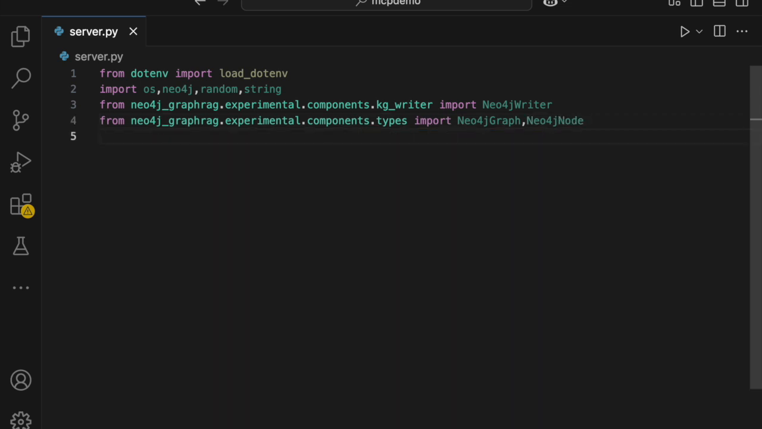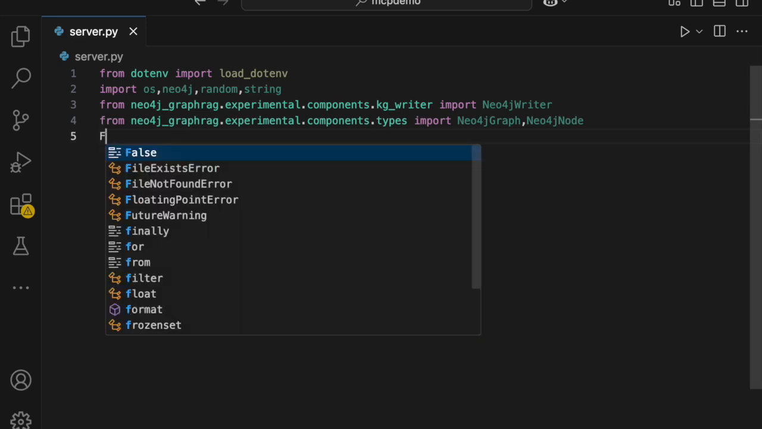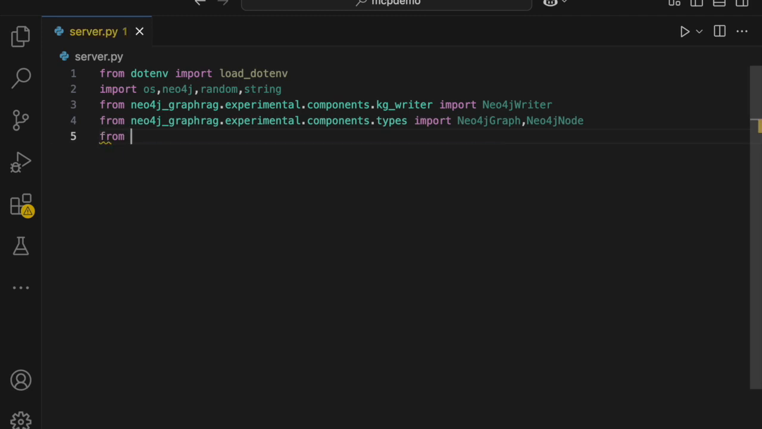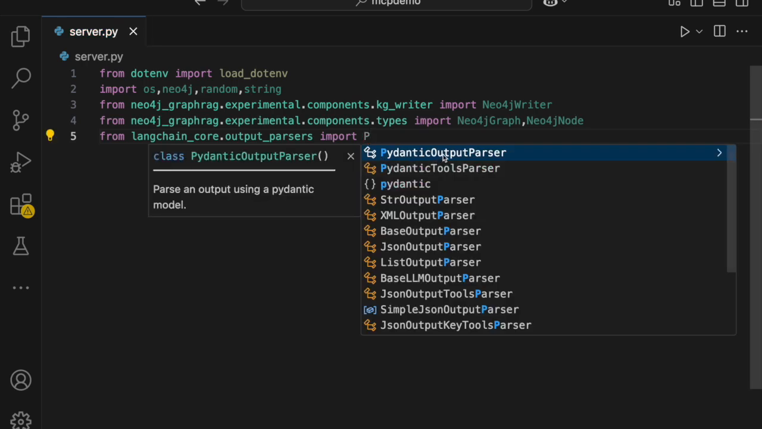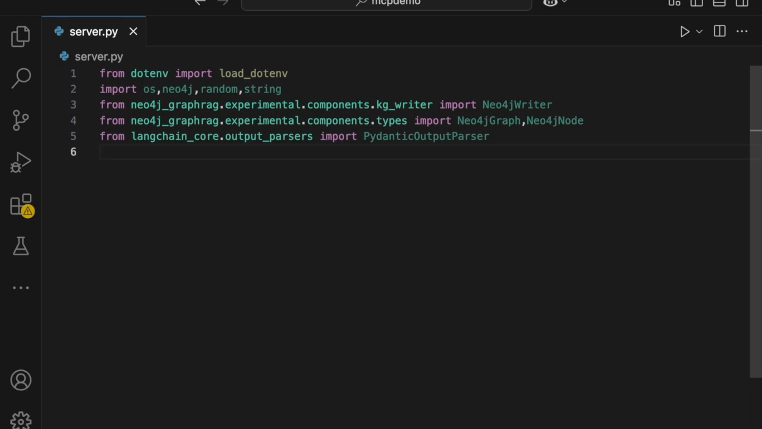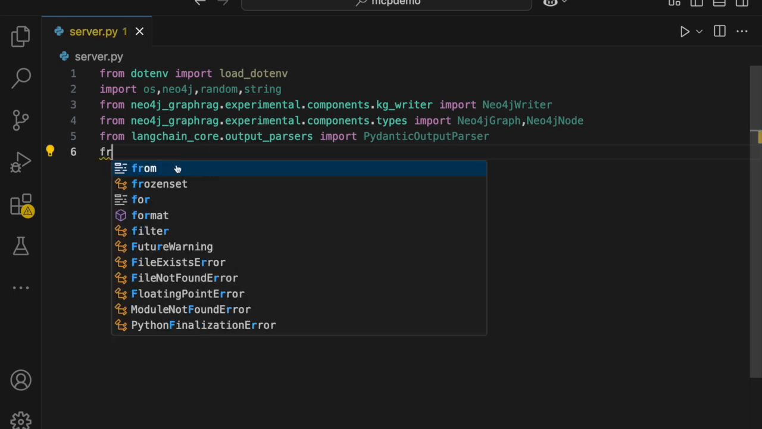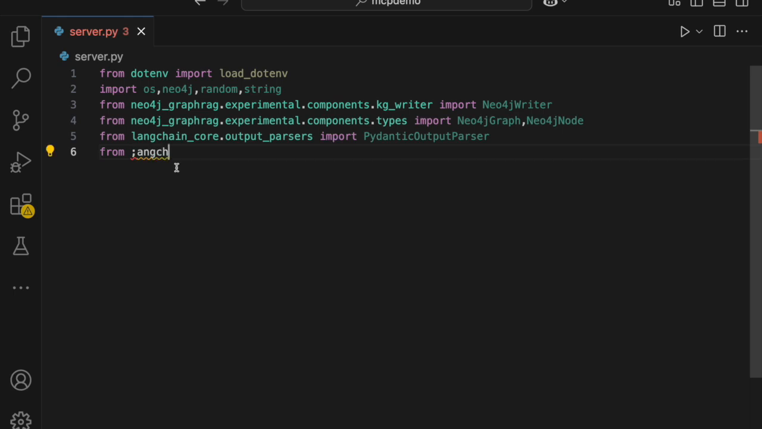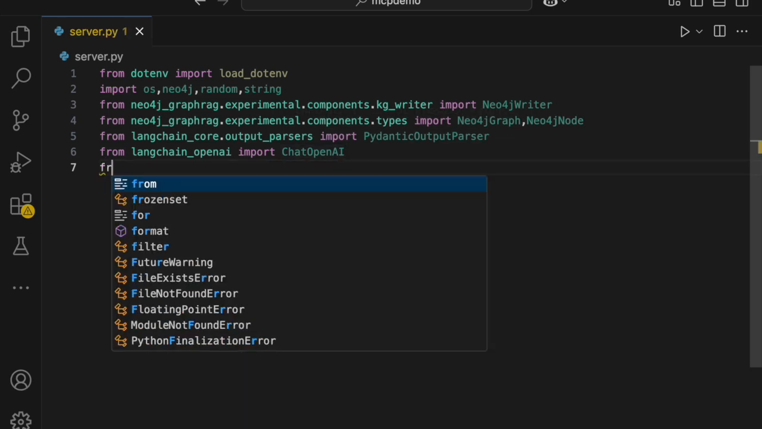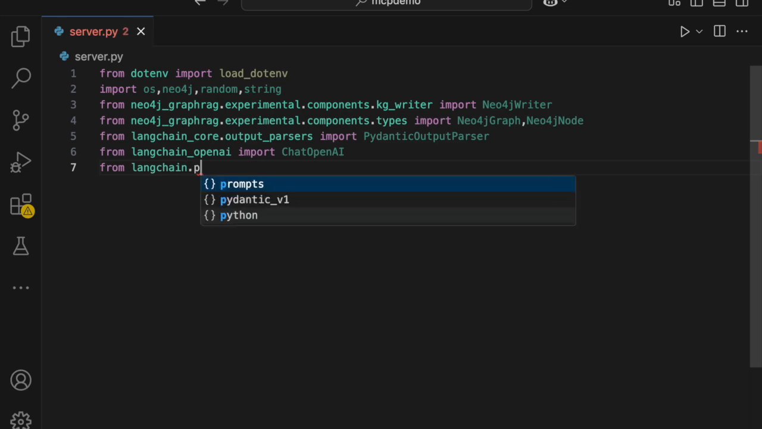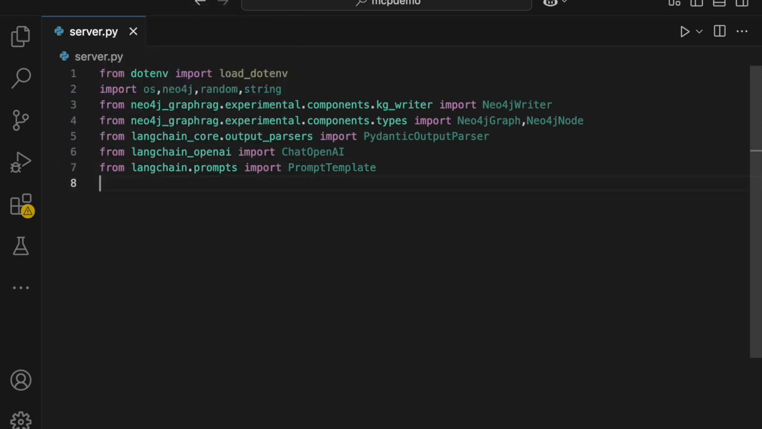Done, this is done. Now mostly on the LangChain side: from langchain.core.output_parsers import PydanticOutputParser. Then we need the prompt template and ChatOpenAI. From langchain_openai import ChatOpenAI. Next, from langchain.prompts import PromptTemplate. And last but not least, we need FastMCP.